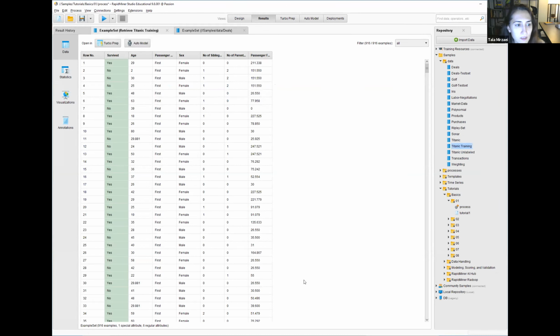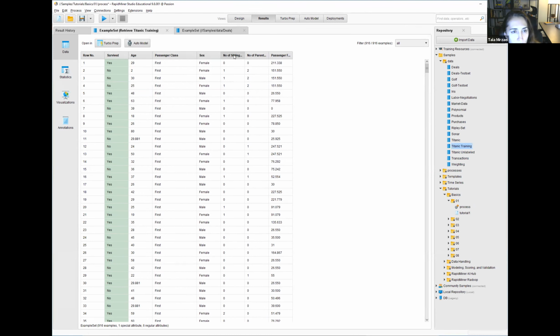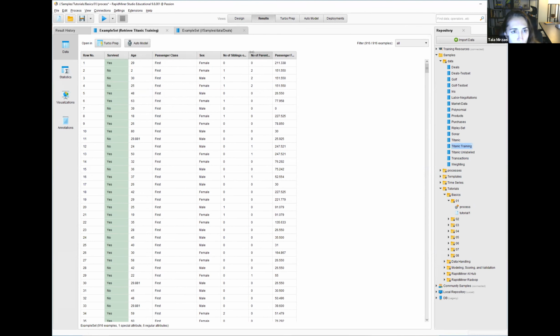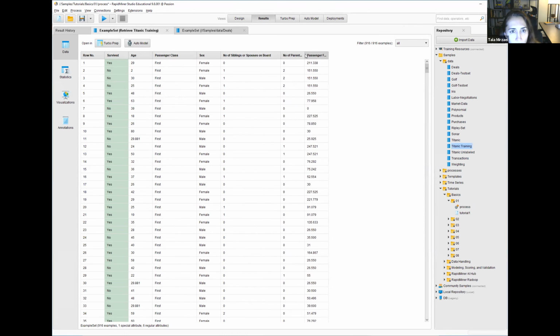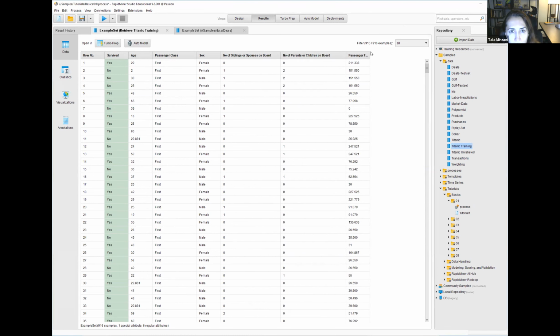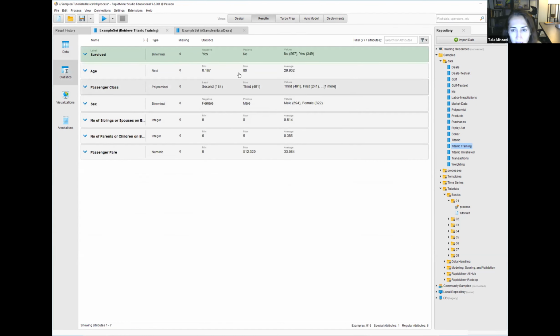And now you can see what's going on in this data set. You got survived, you got age, you got the passenger class, what was the gender, how many siblings or spouses they had, how many parents on board, and then passenger fare, how much they paid. Same thing here: if I click on statistics, then immediately I have all that information that I wanted to see, and then I can visualize each of them.